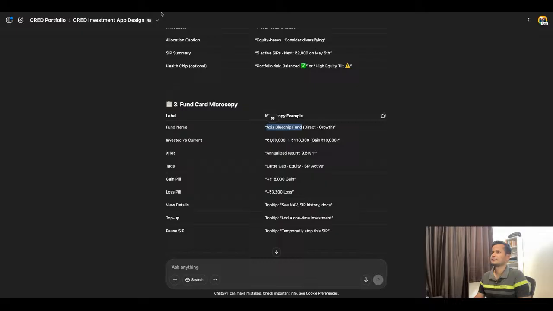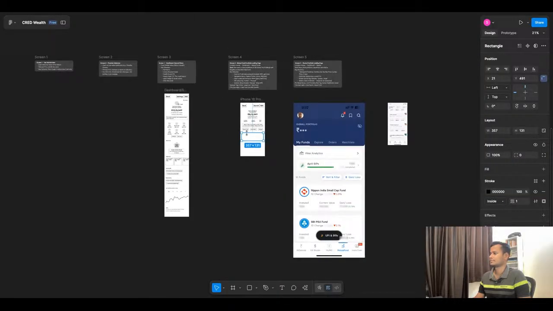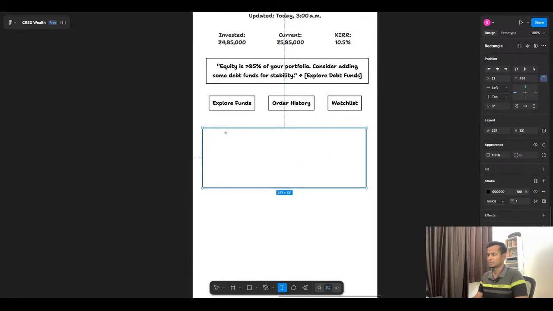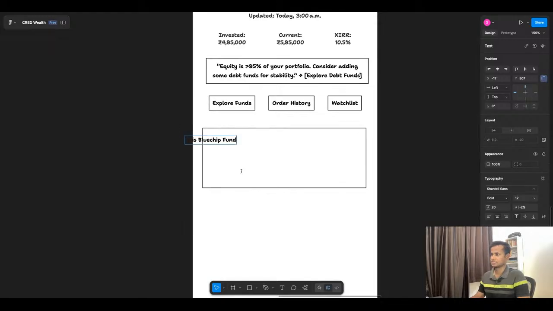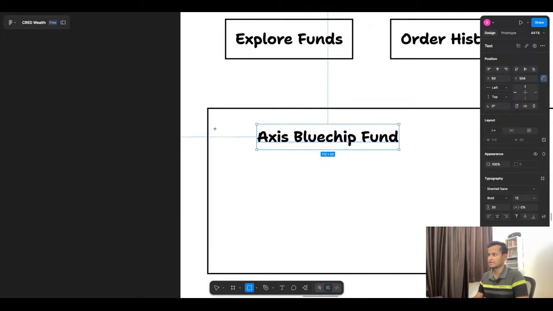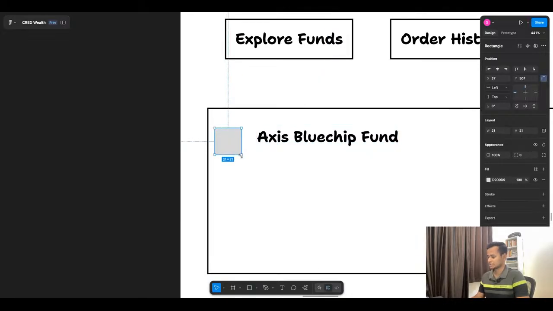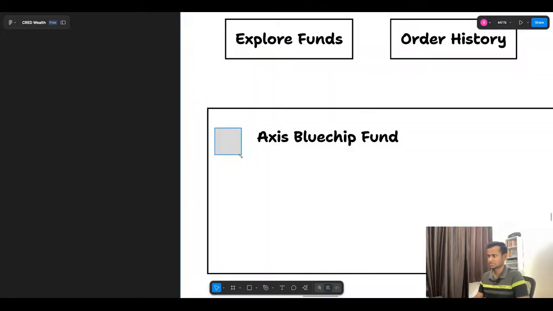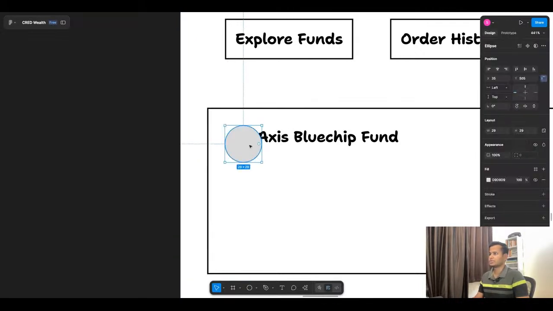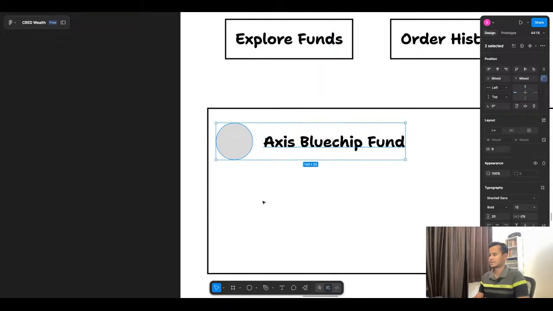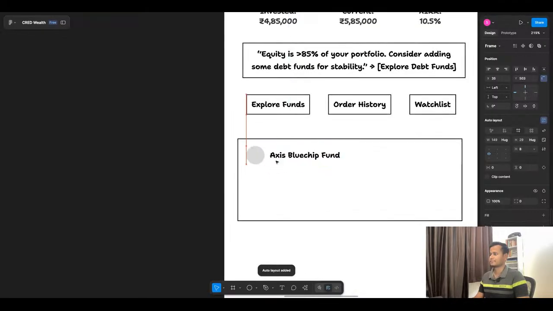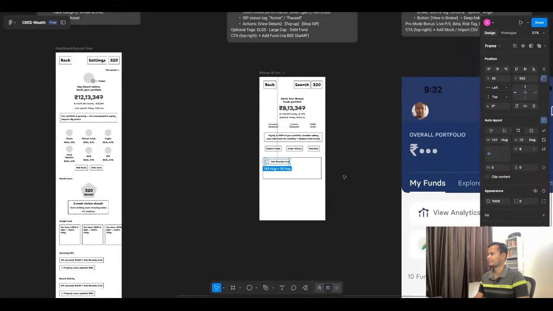Yeah, it is a good idea to add the logo. In Zerodha, there is no logo, and it's not that user friendly compared to this. I mean, there is no issue as such, but it is always good to have. It gives an added advantage for the user to scan which is what. Okay, we have Axis Blue Chip Fund.